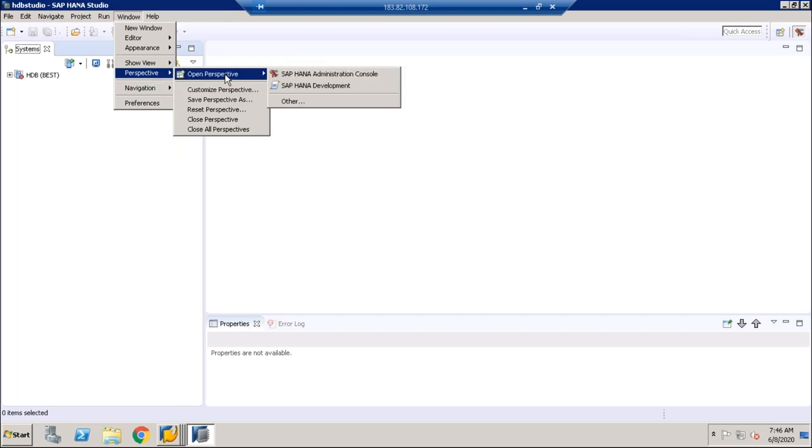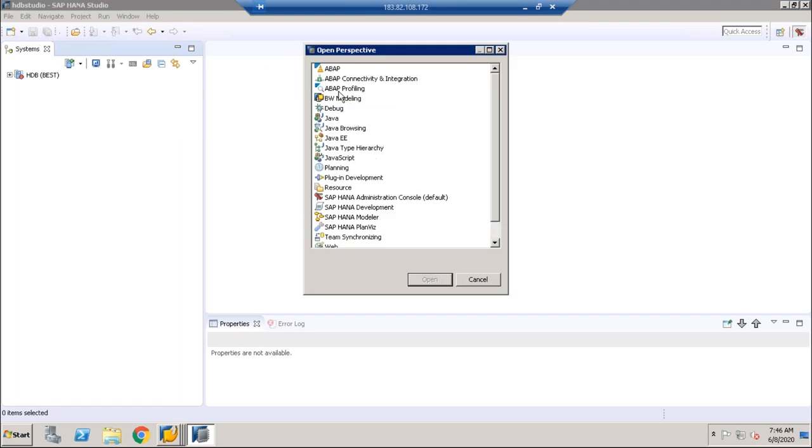Go to Windows, Perspective, Open Perspective, and then Other. Here we'll go for the ABAP perspective. Remember, if you want to become an expert in HANA ABAP, we should also know HANA development. There will be some HANA views that we have to create from the HANA development perspective. That's pure HANA development logic, and we'll discuss that also. So we have ABAP.